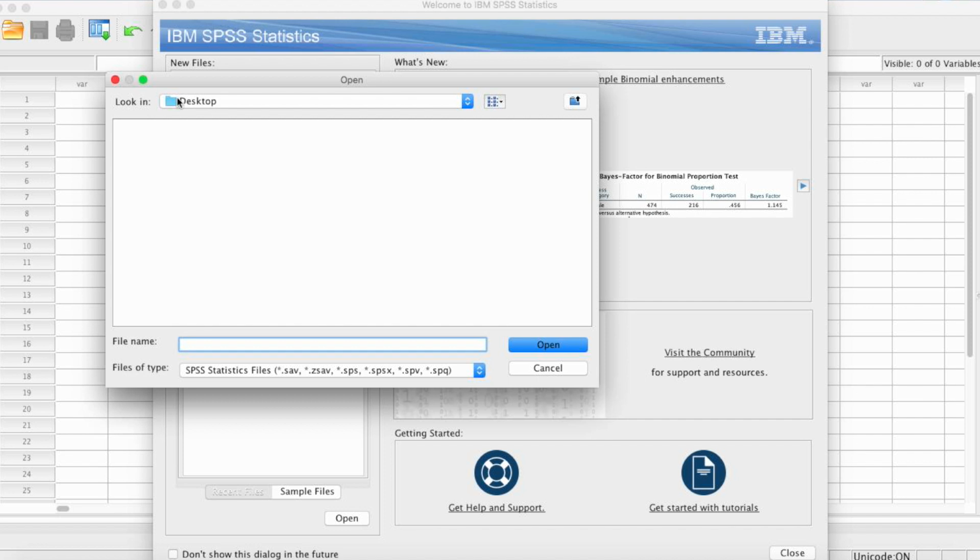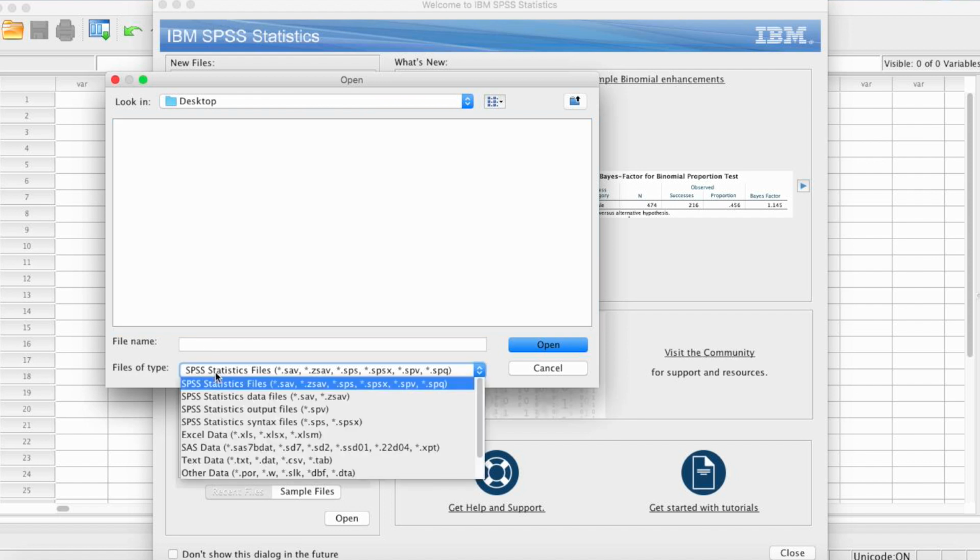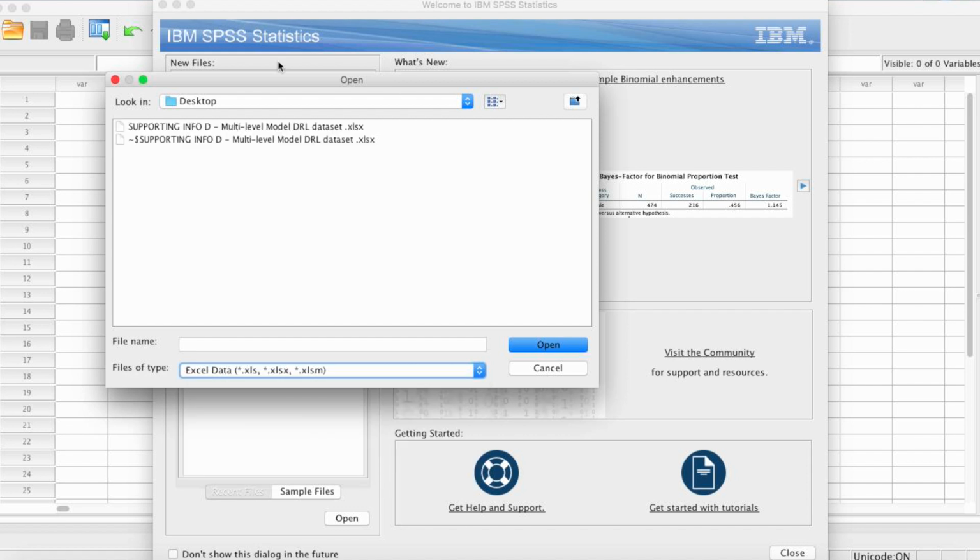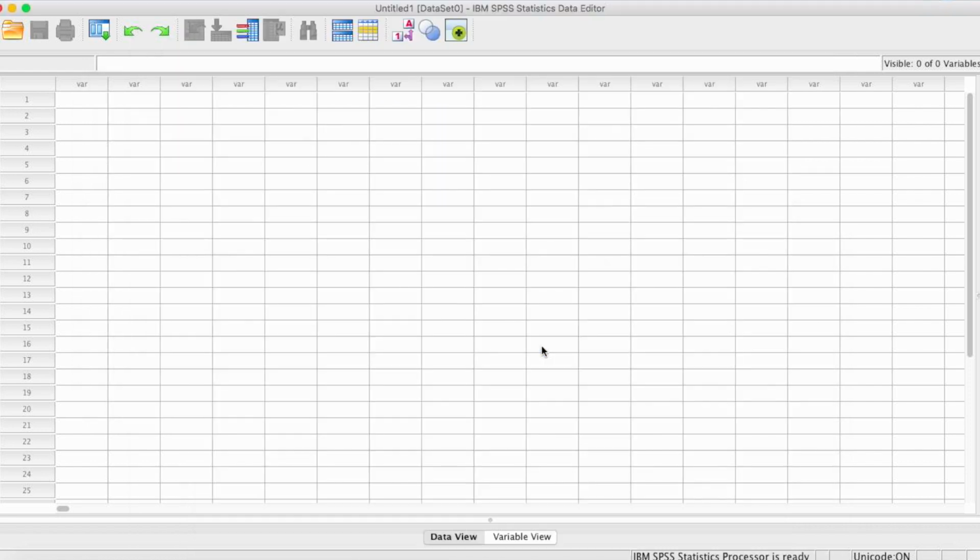My file is located on the desktop, which is where this folder opened up to, but nothing is showing up here. That's because SPSS is looking for an SPSS file, and I saved my file as an Excel file. But we can easily open that up. So just switch this over to Excel data, and then now my data file shows up. So I click on that and I can say open.